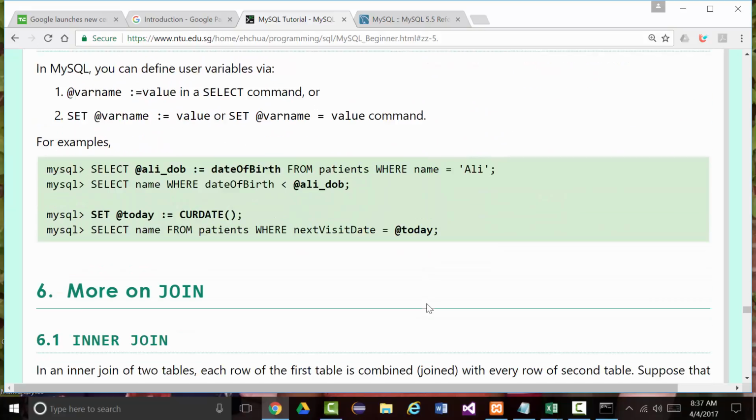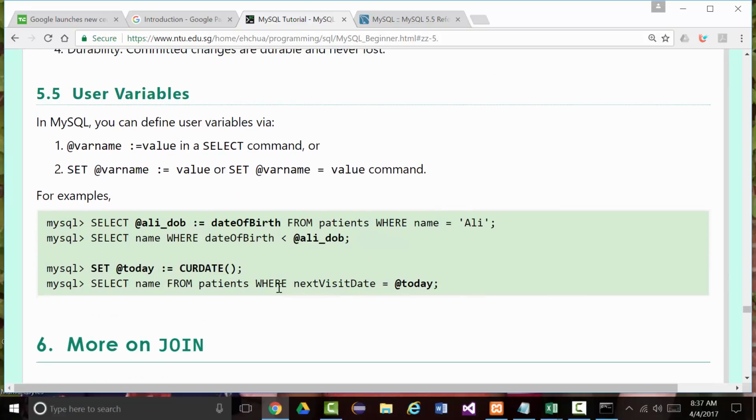And the last thing they talk about in here, again, unless you're going to program, you're probably not going to use user variables. So I'm just going to hold off on those. All right.